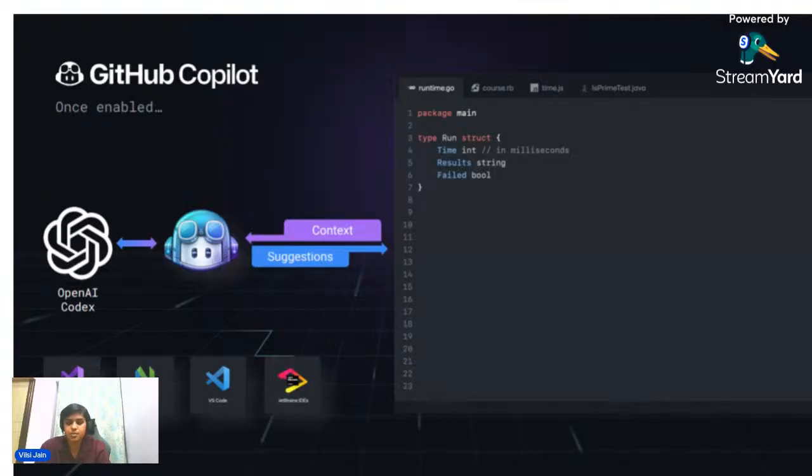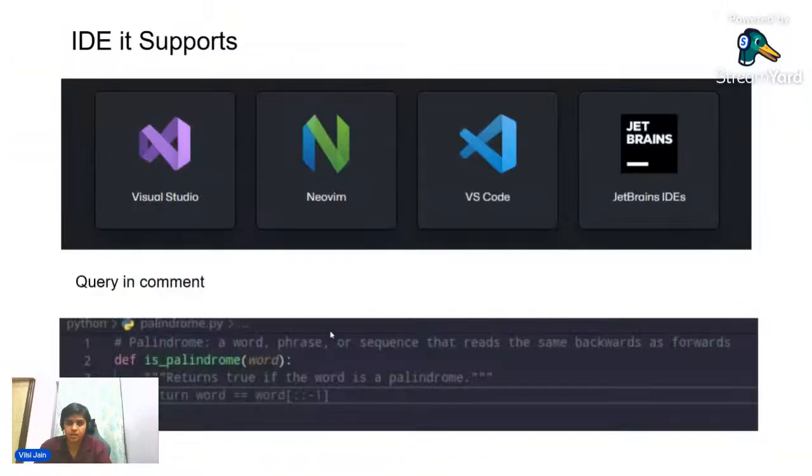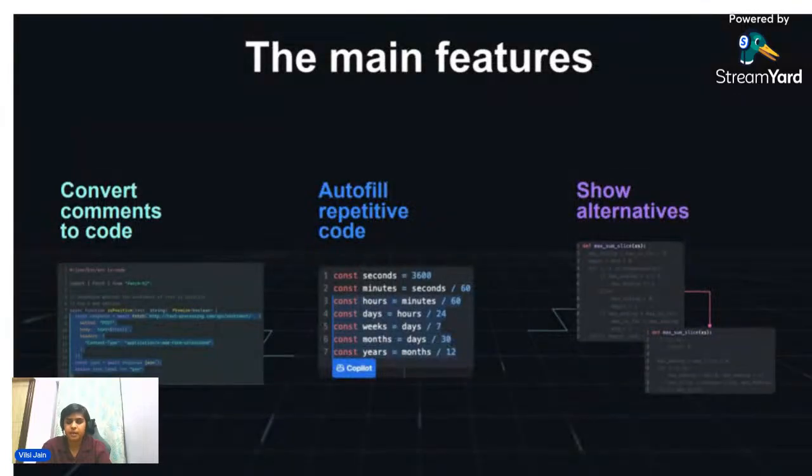Most developers are using it, because in JetBrains we have PhpStorm, DataGrip, and all those things, so you can check that out. VS Code is one of the best for GitHub Copilot, and it's already free for VS Code. The main features are autofilling repeated code, converting comments to code, showing alternatives, and suggesting a lot. It can even write a whole file. GitHub Copilot is now very good at writing whole-file code.